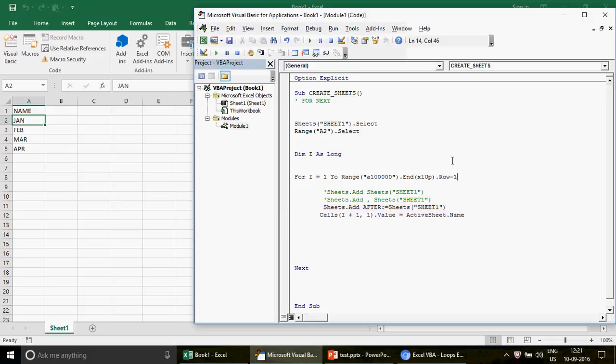Okay, let me reset the code, and now let us run the code again. Now this 5 minus 1 will make it 4, so the loop will run 4 times. Remember, i equals 1 to 4. The first time the loop runs, it added the sheet. Now this line is very important. Let me first of all delete this. Now active sheet, you see that now the sheet 5 is inserted.